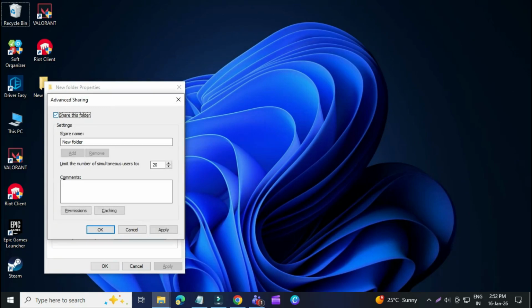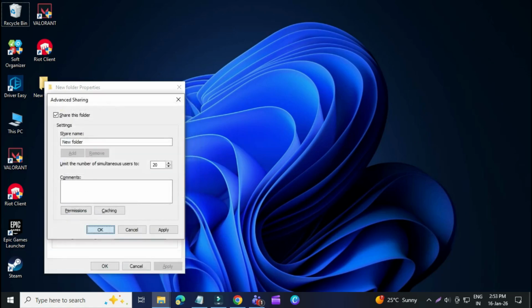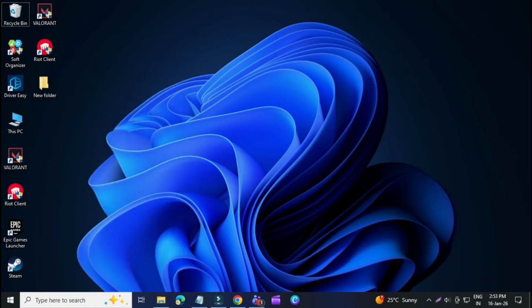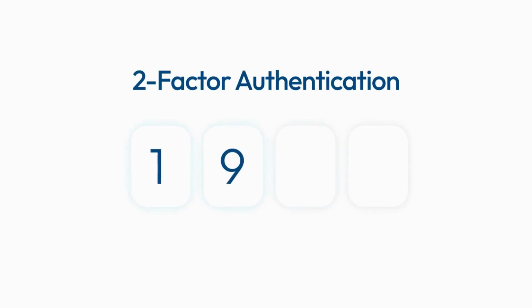Here, check the box that says Share this folder. You can keep the default share name or rename it if you want. Next, click on Permissions and allow full control. These permissions apply only to the network share itself and ensure that connected systems can read and write files inside the folder. If you're using Windows authentication, make sure that every user account involved has a password set. Windows will not allow network authentication without a password.